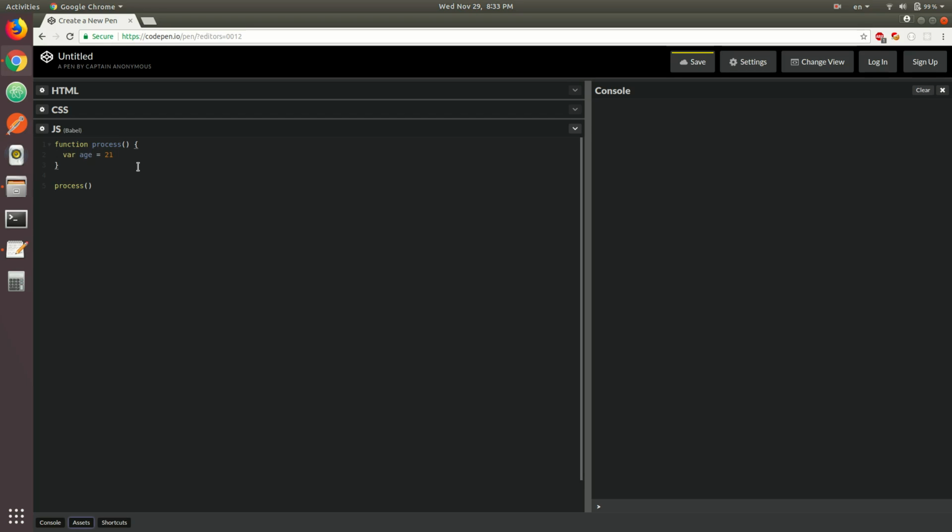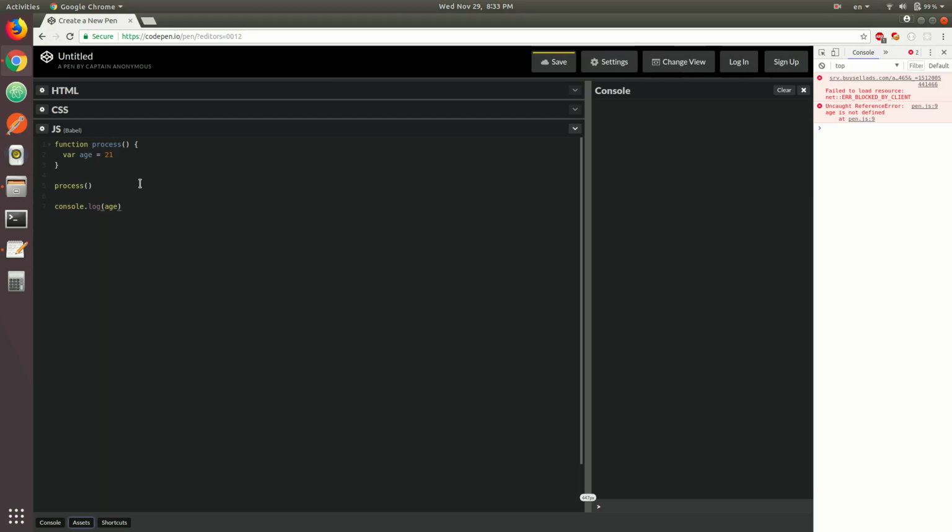So you can't access the age variable outside the process function. If I try to do console.log(age), that's not going to work. And if you open the console in Chrome, you're actually going to see a reference error that says age is not defined. Now that's something that you would expect, right? Because age is not actually being defined anywhere within this area. It's being defined within the function, but it's not accessible from outside.